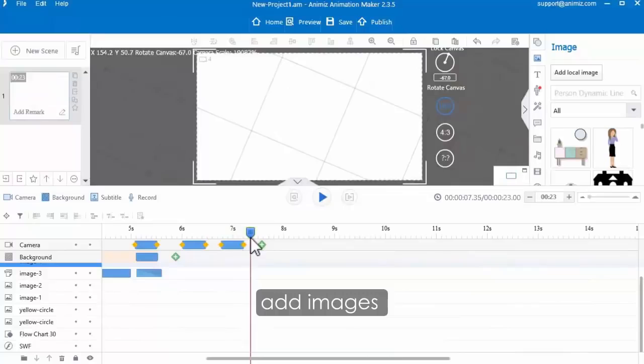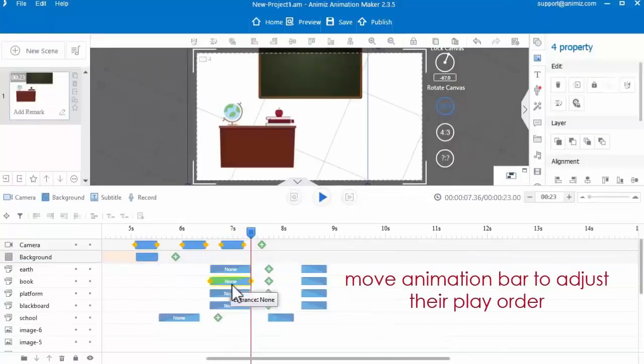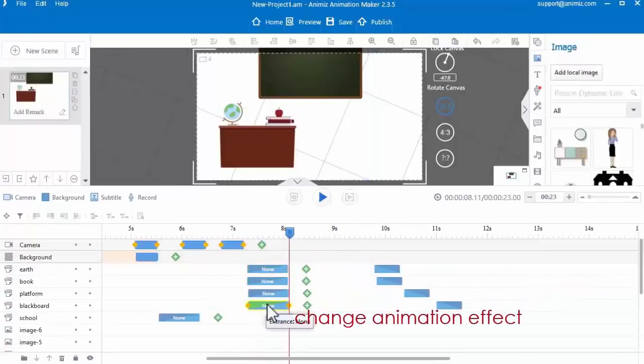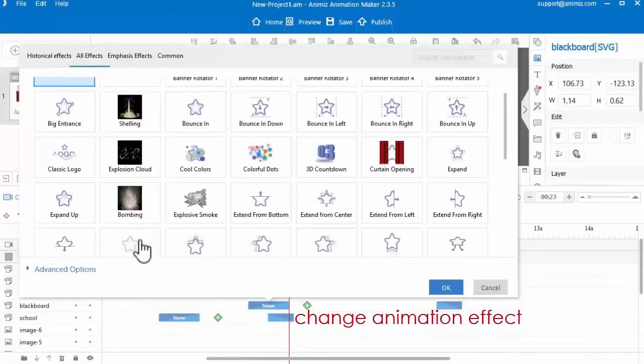Then continue to add images. Move the object's animation bar in timeline to adjust their play order. And change their animation effect as well.